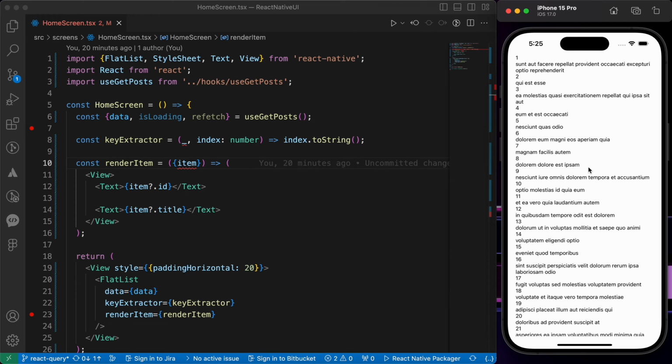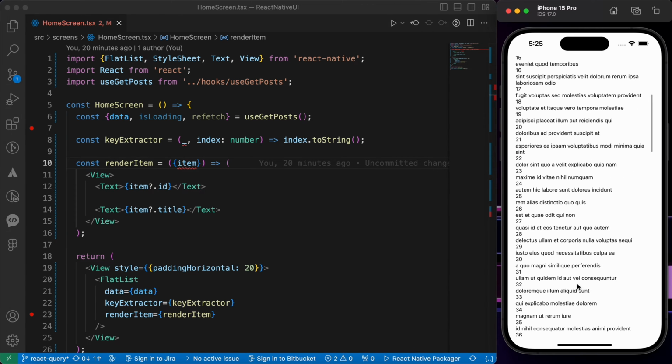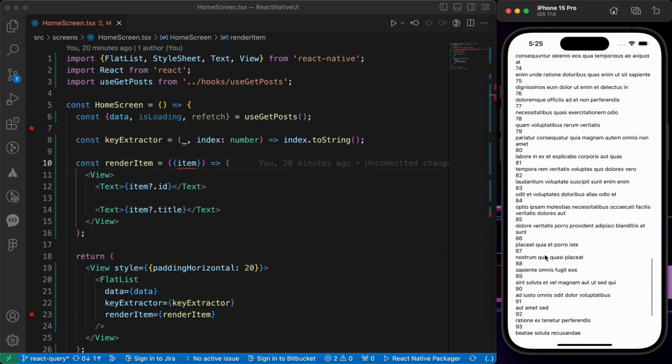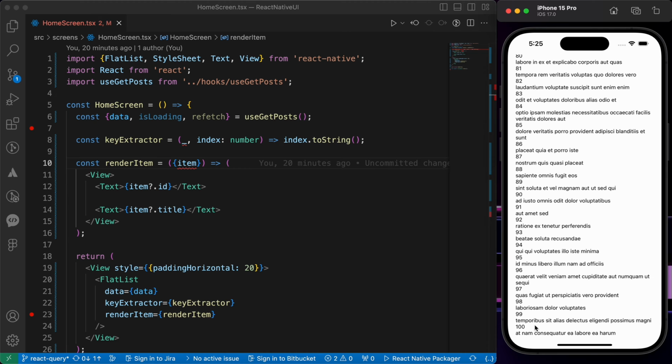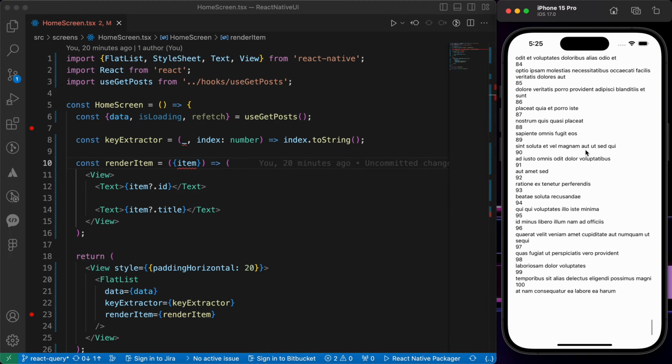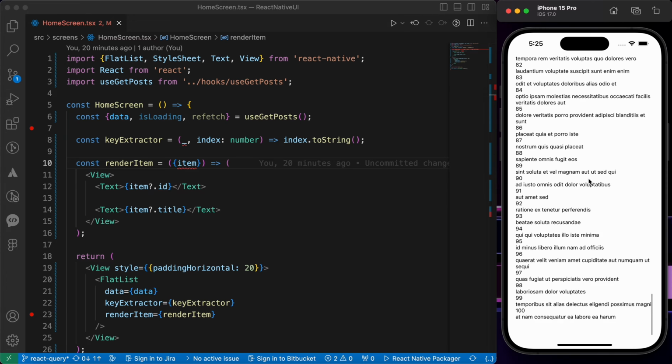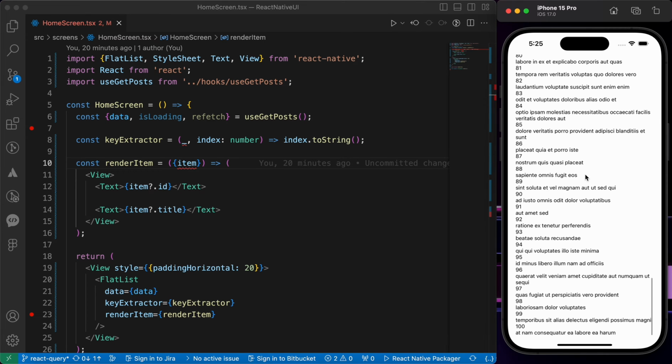In this lesson, we're gonna learn how to add pagination and implement infinite scrolling. If you see here, we fetch 100 items at once. That is not good for performance. So let's fetch 10 by 10, and when we scroll down, we fetch 10 more.